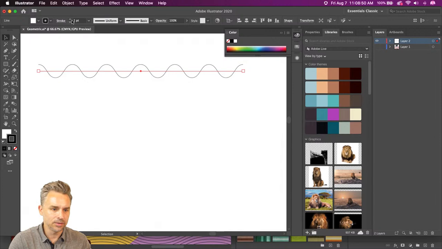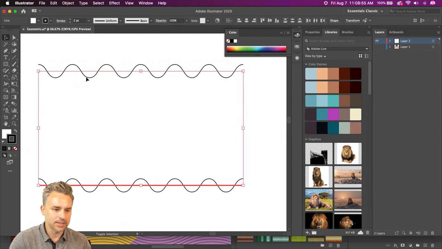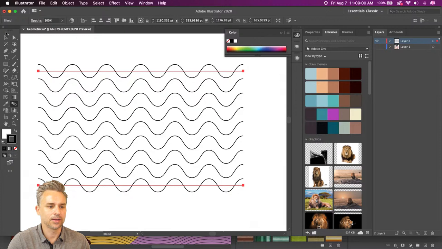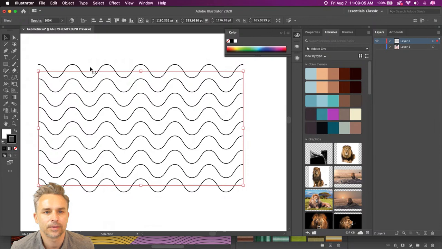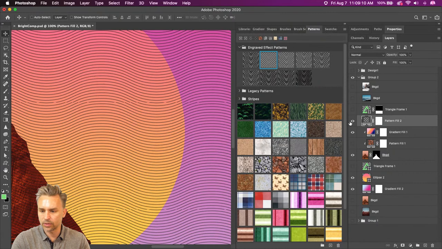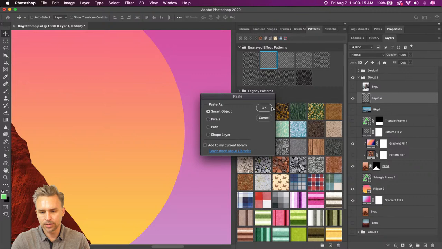Let's increase that stroke. Let's drag it down right here, right? Let's take these two. Let's use the blend tool. Bam, bam, right? There we go. We have all of our lovely ridges. We're still going to have a little bit of a gap there, just to be honest with you, but this is okay. This gets the point across. We'll go back into Photoshop, paste that in.